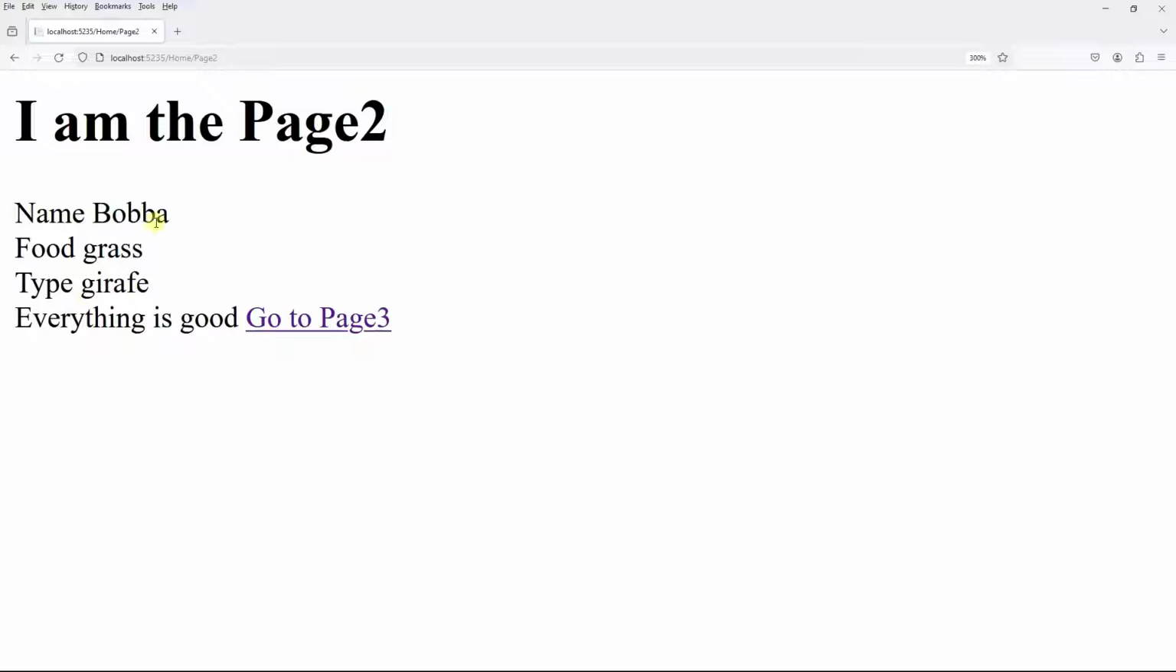Let's say I want to change the name, the food, or the type of animal. If I click on this link, it actually goes to page 3. But on page 3, I want to retrieve the information from the database and let the user change the values. For this video, I'm just going to retrieve the values, and for the next video, I will actually update the database.